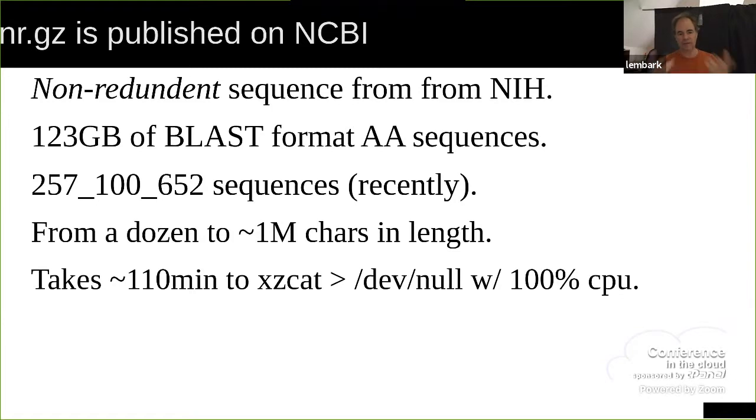So the case I'm going to be showing you, there's a file called nr.gz that's published from NCBI, and it's supposed to be a list of non-redundant amino acid sequences for everything known. So instead of showing you sequences by thing, it shows you all the things that have one sequence in it. And the sequences are supposed to be unique. So it's about 1/8 of a terabyte with a lot of sequences in it. The sequences themselves, some of them are tiny.